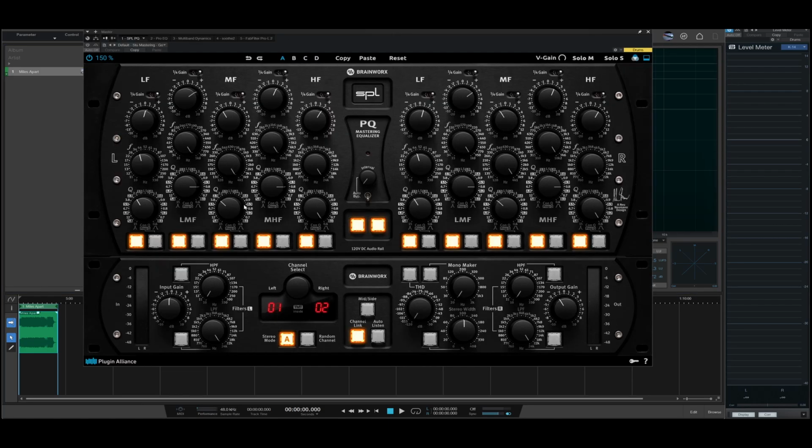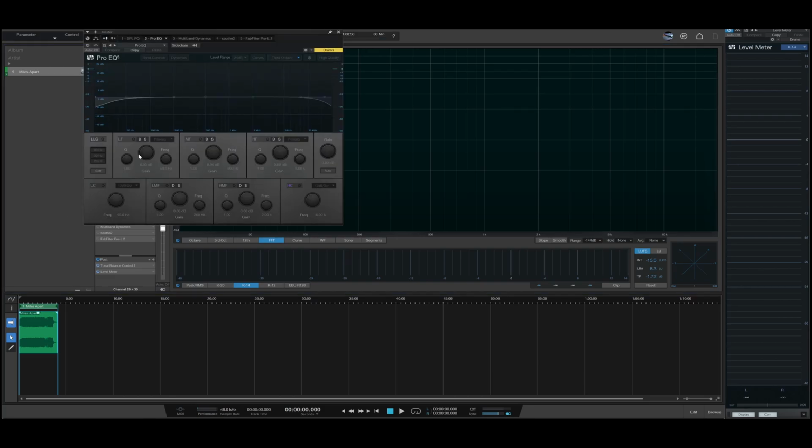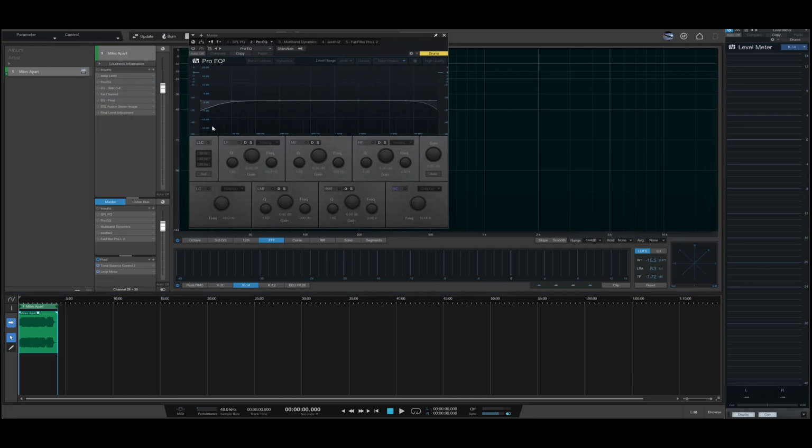This is my go-to settings on this EQ when I'm mastering, and I adapt from there. I found that this works on 90% of the songs that I master. And then we have another EQ, which we're just rolling off low and top ends.